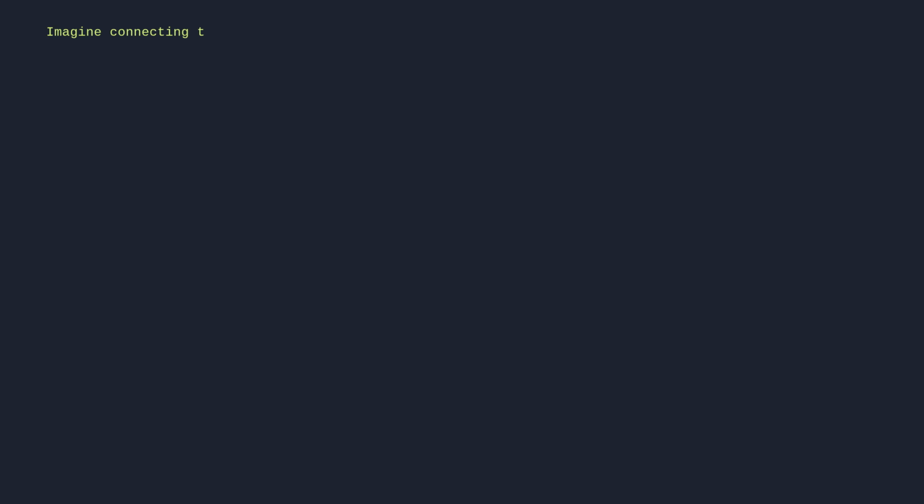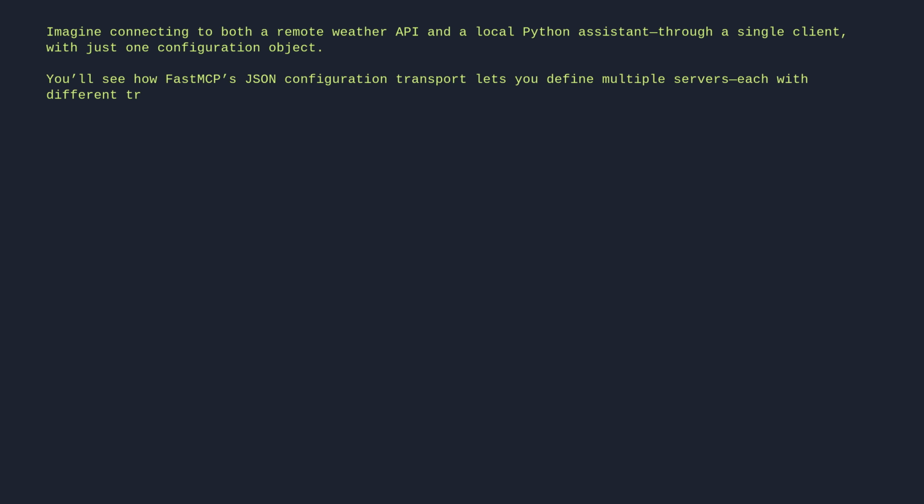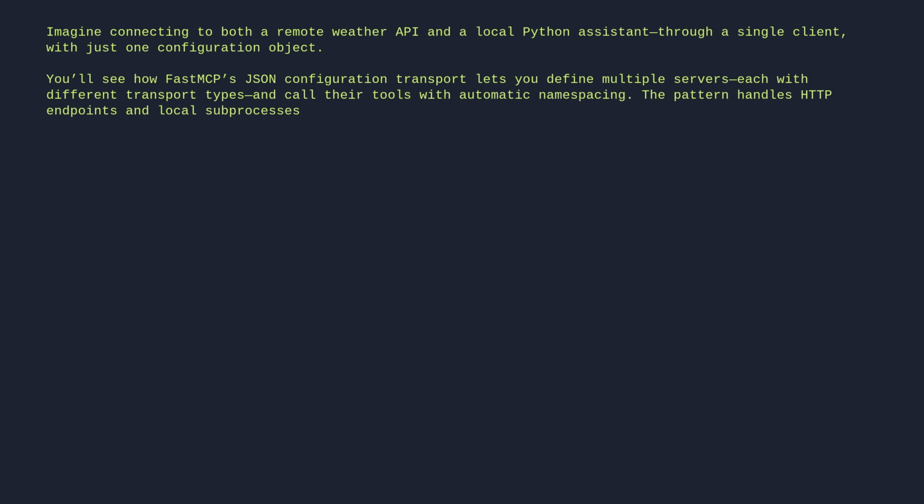Imagine connecting to both a remote weather API and a local Python assistant through a single client with just one configuration object. You'll see how FastMCP's JSON configuration transport lets you define multiple servers, each with different transport types, and call their tools with automatic namespacing. The pattern handles HTTP endpoints and local subprocesses in one unified interface, while keeping your code clean and maintainable.